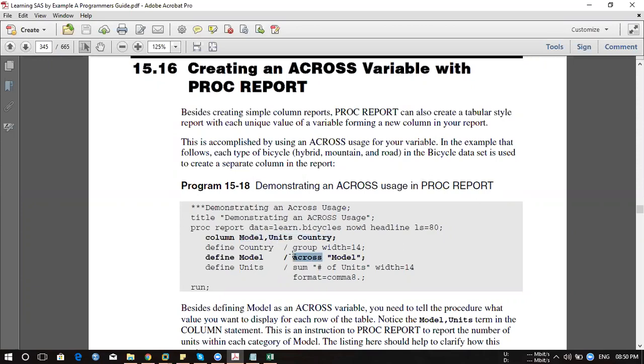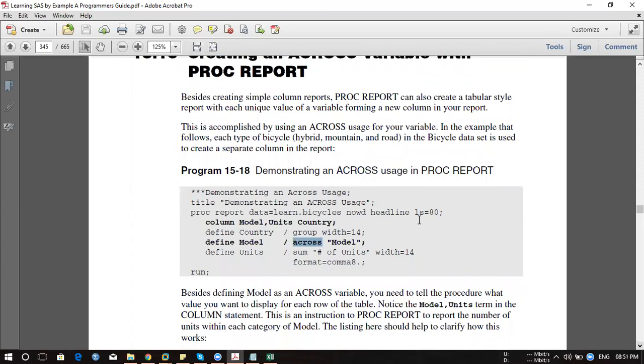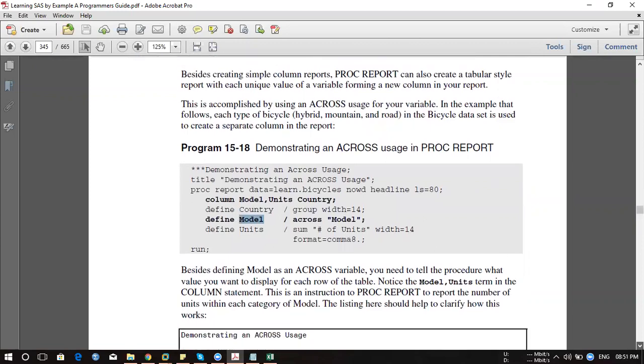Column is equal to model across. We are not defining a new variable. We are trying to transform the variable from row to column, column to row. Remember, we have used this data earlier also: model, country, units. Now we have model, unit, and country. So country will be grouped. Model I want to show by column. It's basically a cross tab. Getting it? So now you're able to get the count like this.